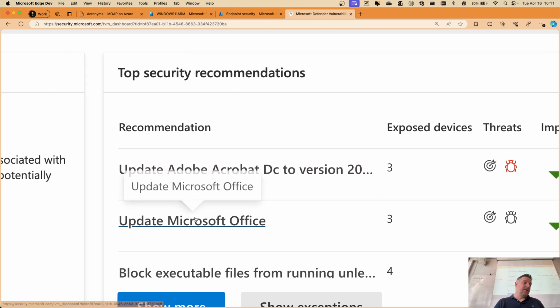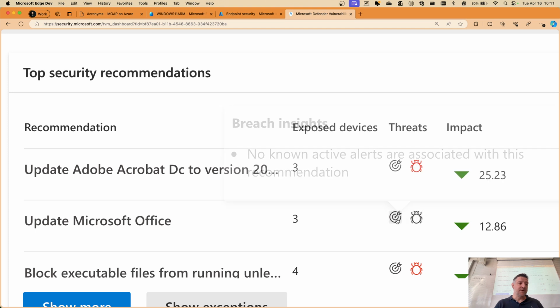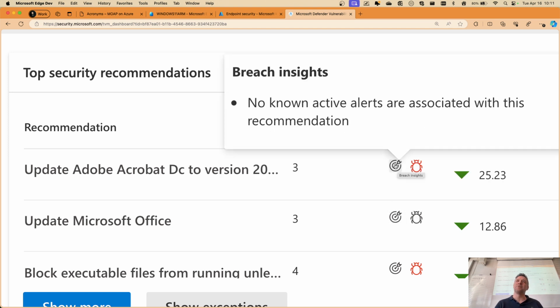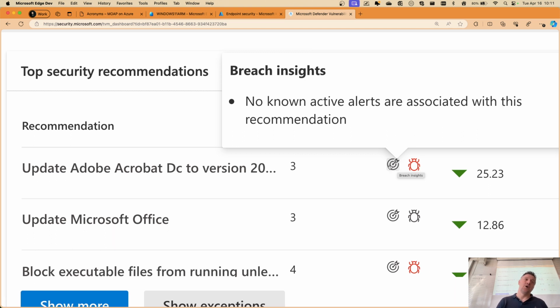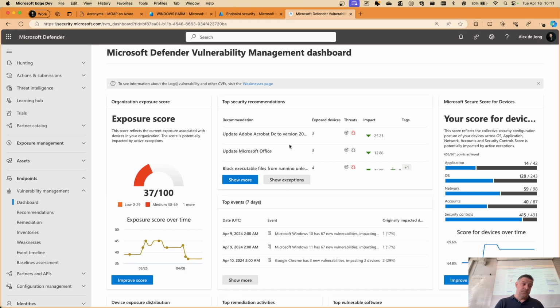Now we can update Microsoft Office because there might be something here. There's no exploit. There's also no active alerts at this point. As soon as this turns red, you start to pay attention, because then you are under attack, right? So we have a couple of things we can do.